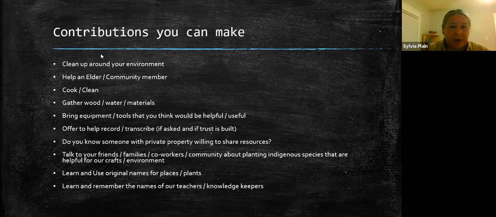So contributions: if you're coming in as a non-Indigenous person and an ally, these are the things you can do. There are some limitations, but what can you do when you're there? Clean up around your environment. If you're not helping with something, maybe pick up garbage or help bring food or materials, sweep up. We want all hands on deck when we're doing this work. That way we can get out faster. Help an elder or community member. If you see they need assistance in any way, just be thoughtful.